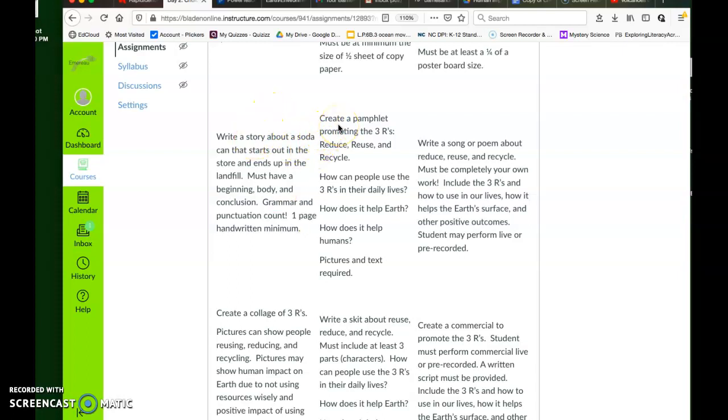Create a pamphlet promoting the 3R's, reduce, reuse, and recycle. How can they be used daily? How does it help Earth? And what does it help? How does it help humans?